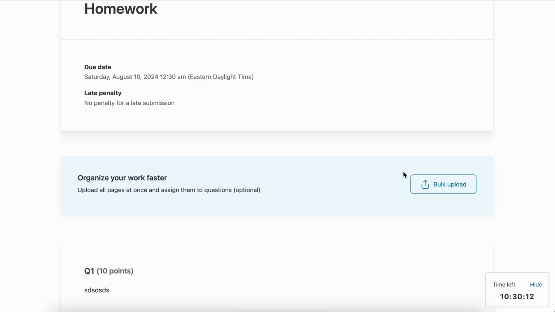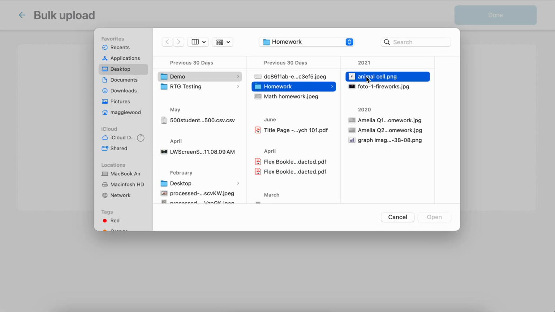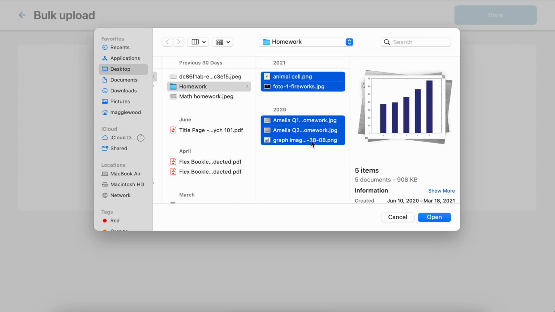This is just an additional option for if you want to upload multiple questions at a time and be able to assign the images. So what we will do is click into bulk upload here. You can drag and drop, or you can click to browse. We can select some images.